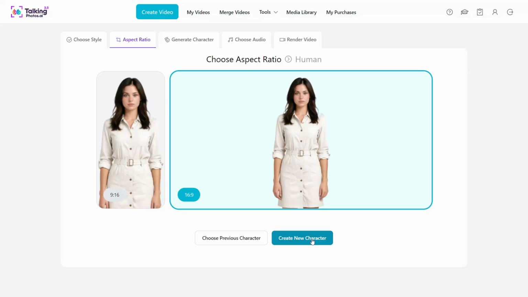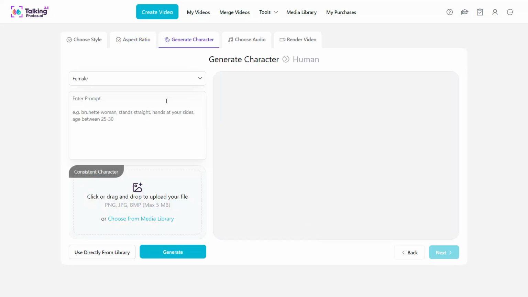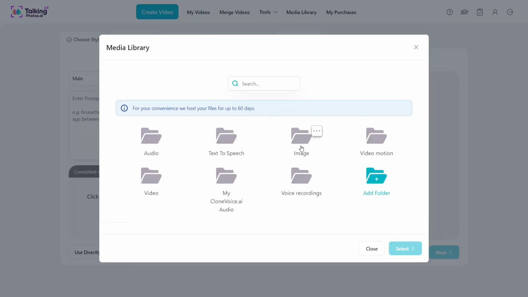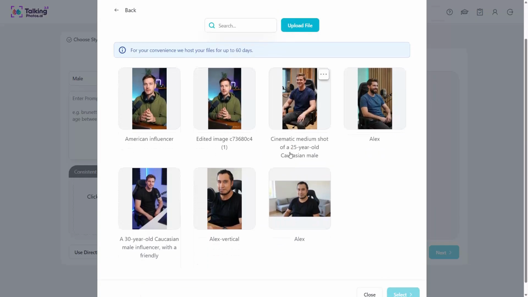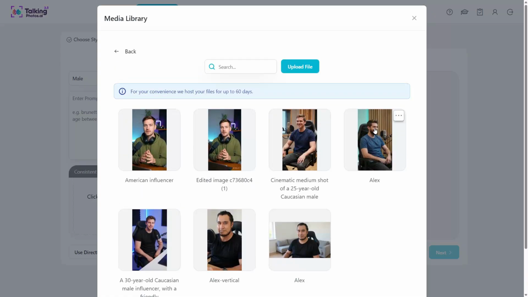The other option is Create New Character, meaning if you click here, it gives you the option to select a gender, either female or male, and here you'll write your character's prompt. If you don't have a character yet, you just write it here. You can also use the consistent character function, which means you can choose an image of a character. For example, let's pick this one here.